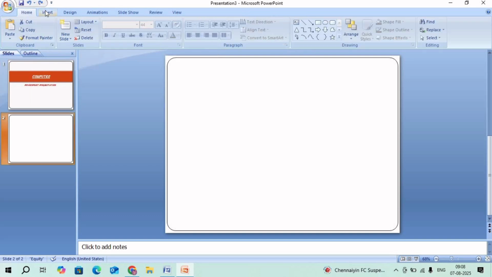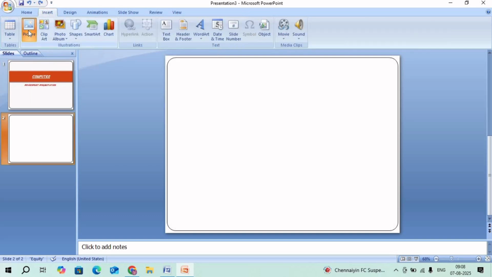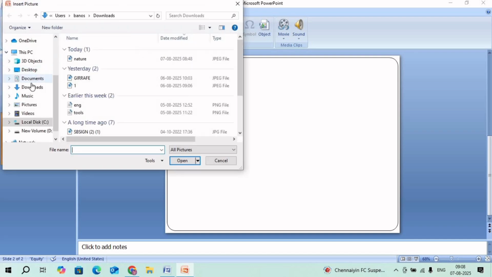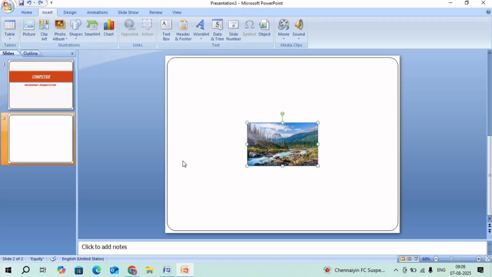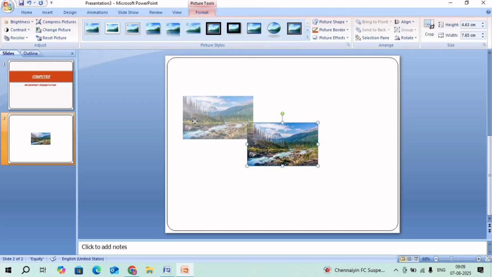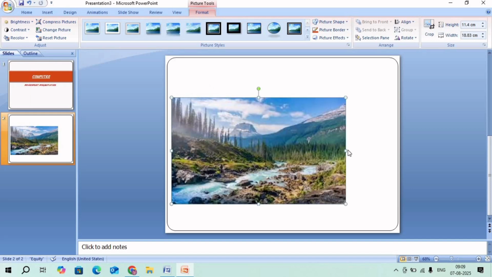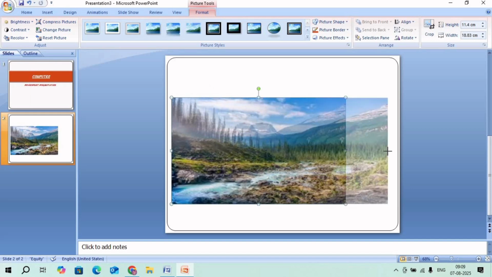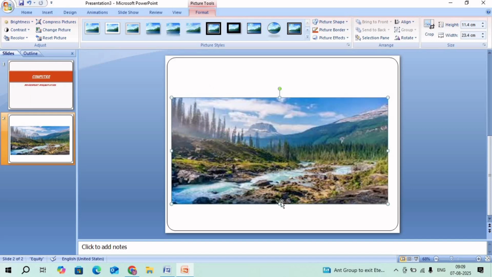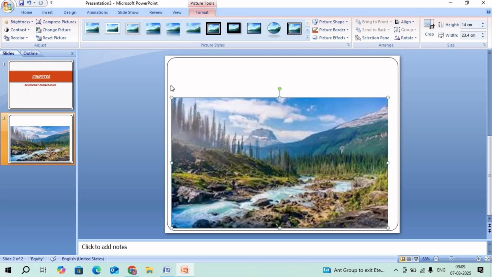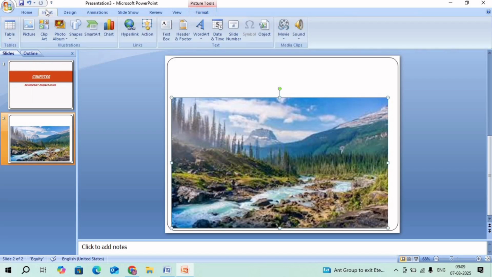Now coming to the next slide, to insert a picture I'll go to insert, then pictures. I have already downloaded the picture in the download section folder, so I'm going there. Then I'm going to select the nature picture and as soon as I click on the insert option the picture will get inserted, and then I can drag and stretch the picture like this in my PPT. So like this the picture has got inserted.